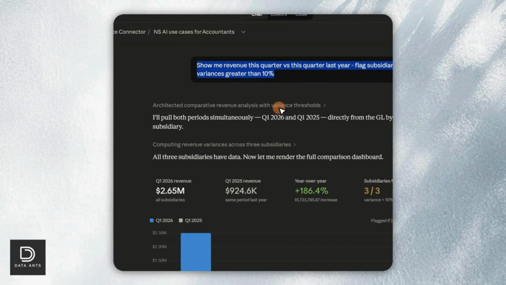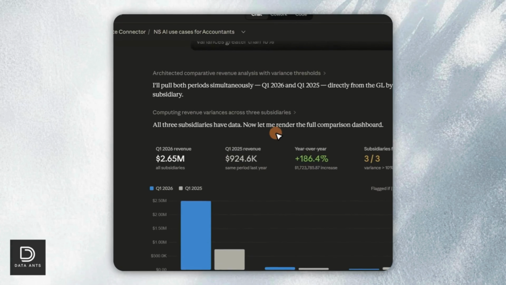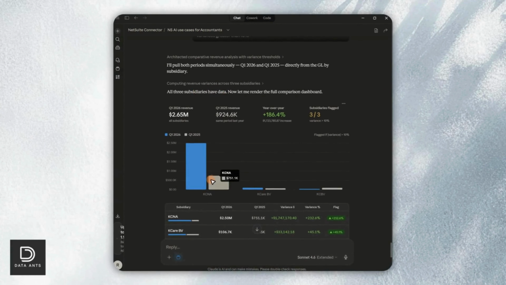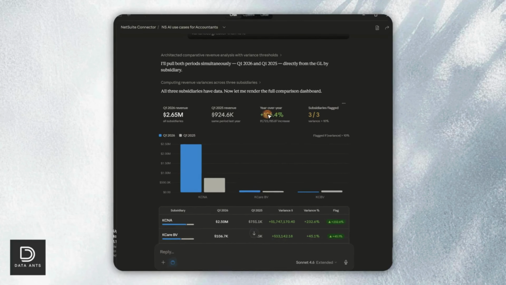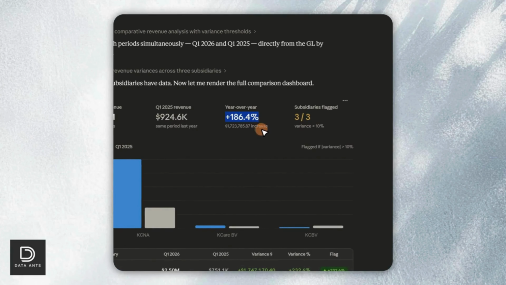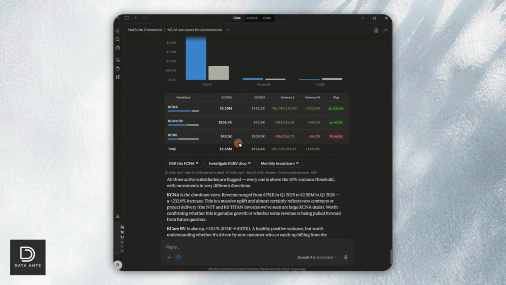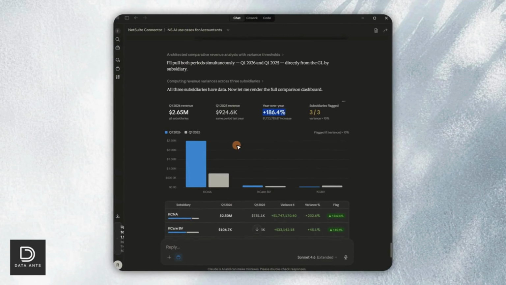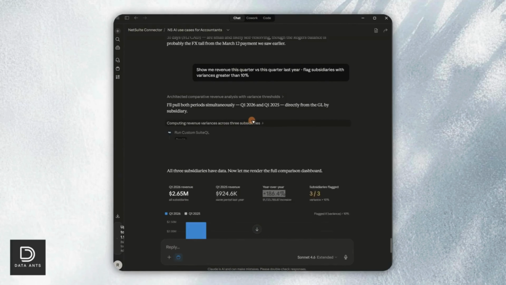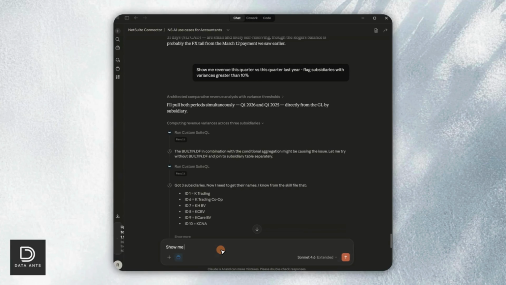So you can see here how Claude has all the subsidiary data, and it's showing Q1 2016 versus Q1 2025, and the year-over-year percentage increase for this year versus last year for different subsidiaries. All this can be quickly done, and instead of starting over, you can ask it, show me this year to date versus last year to date for revenue.